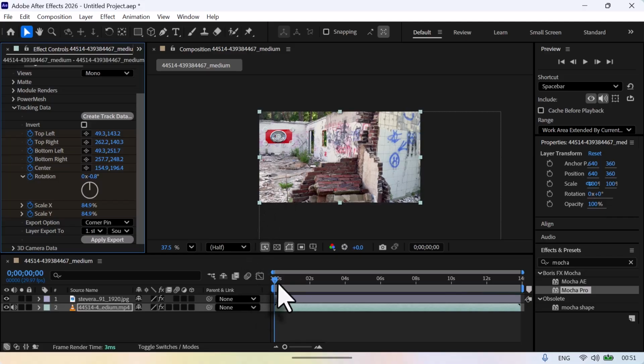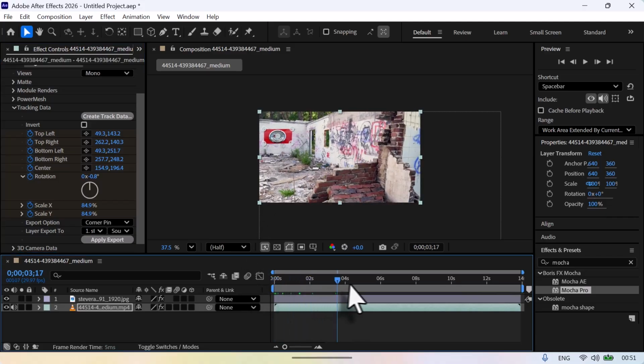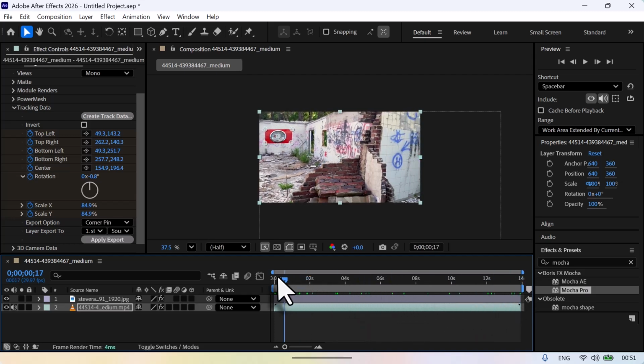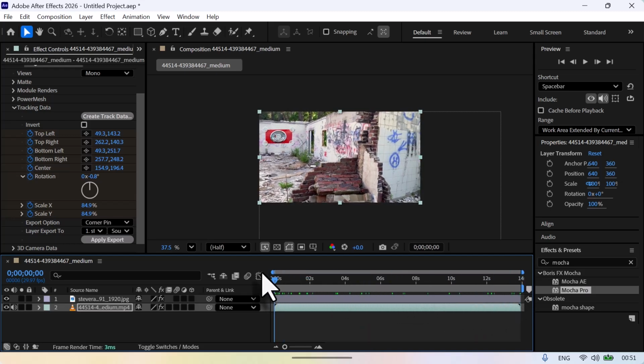And now if you play around, you realize that the wall has been tracked well, and the image is stuck where we wanted it to be. So this is how you can do all this tracking, and I hope that you've understood.